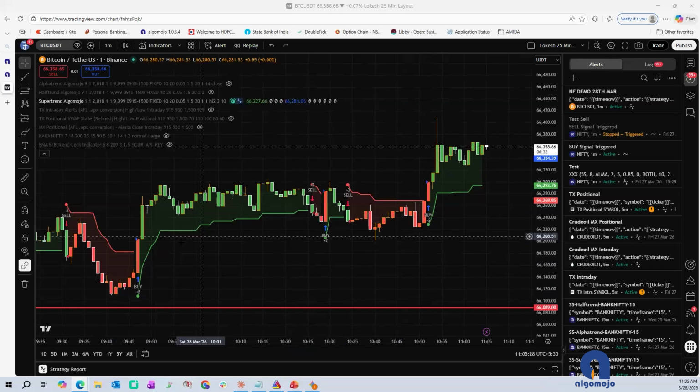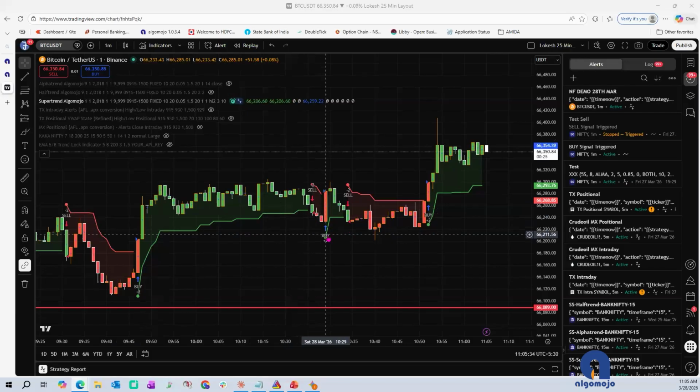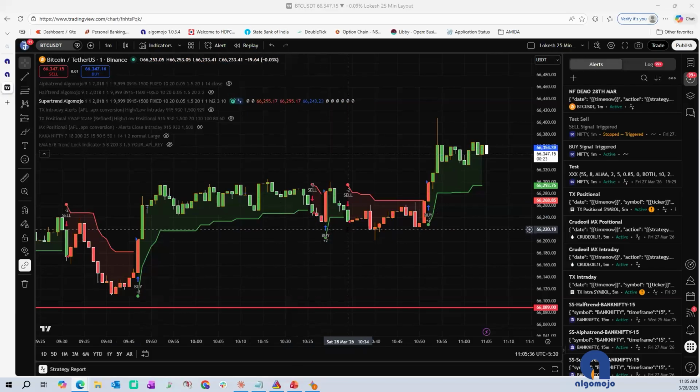Suppose you are trading in options, it will take a CE here, then close the CE and take a PE here, then close the PE and take a CE here, and it will keep repeating between CE and PE and CE and PE whenever there is a buy or sell signal coming in. That is how stop and reverse will work.